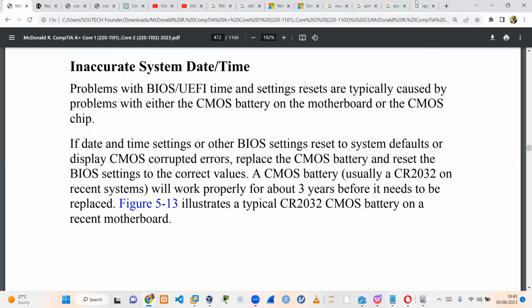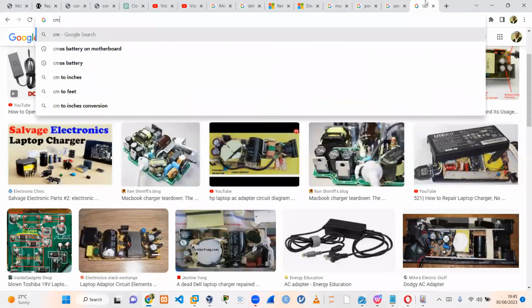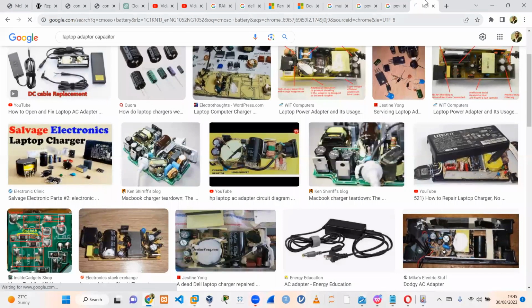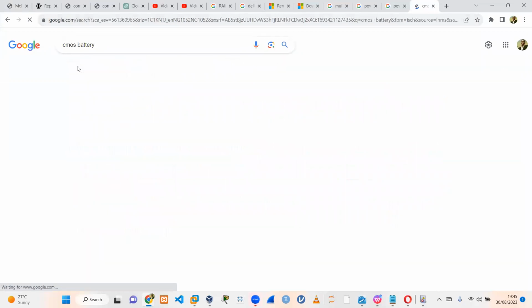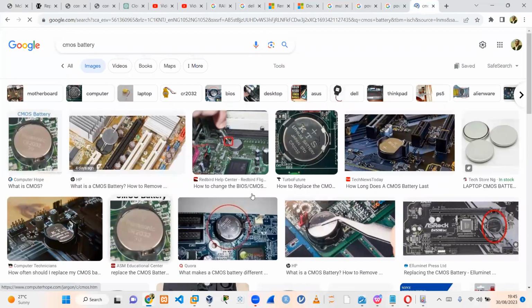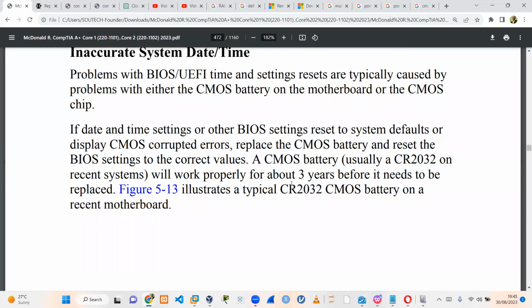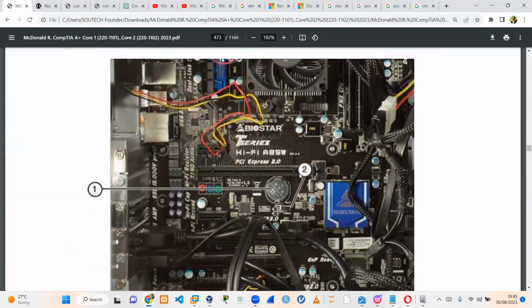Most CMOS batteries will work for about 3 years. They don't cost a fortune. That's the guy there.